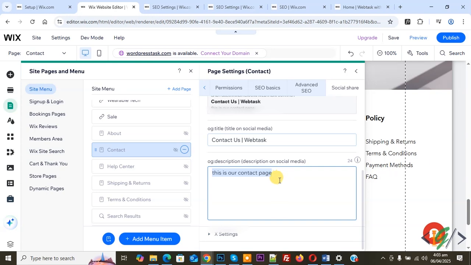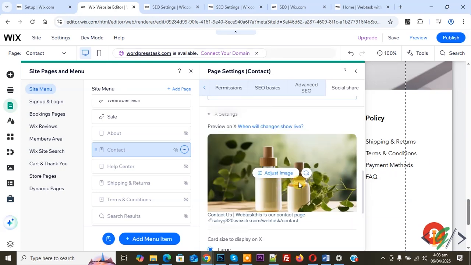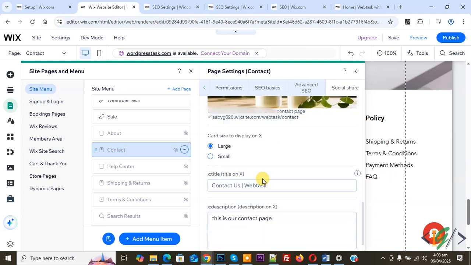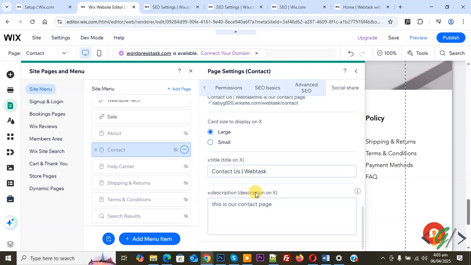And then you see X Settings, so click on it. If you want, you can add an image for X. And then you see Large or Small card size to display on X, Title on X, and Description on X. So you can add a title and description for X especially, according to your requirement. So it's up to you. And then click on Publish.